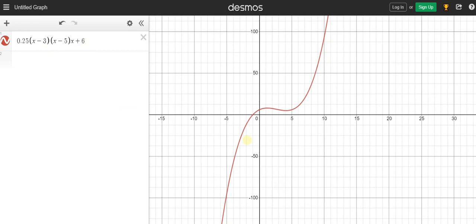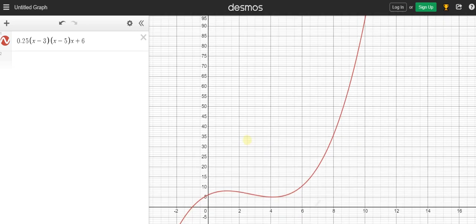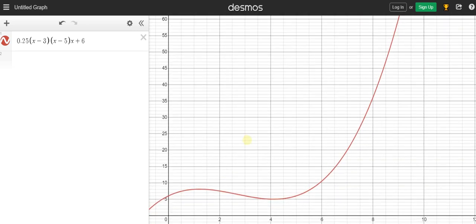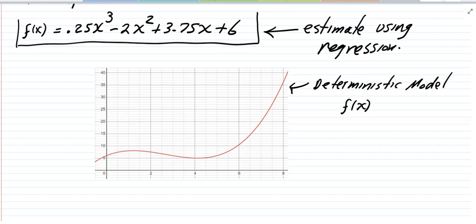And again, for the work that I'm doing, I would like to just keep this portion, if you will. Let me make it fit. There you go. That's the portion of the graph that I'm interested in. Okay, so I'm just going to copy this portion of the graph into my notebook, and then we move on to Excel next. Okay, and there it is. So here's our deterministic model, f of x. Now let's go to Excel and actually do what we're here to do.